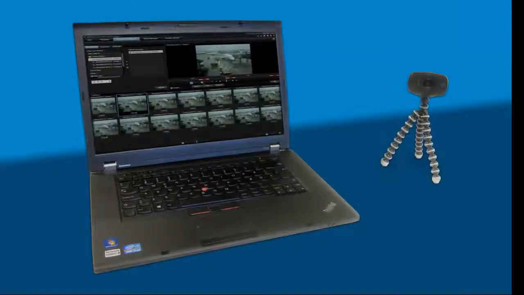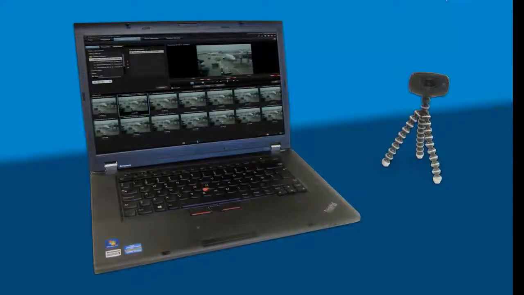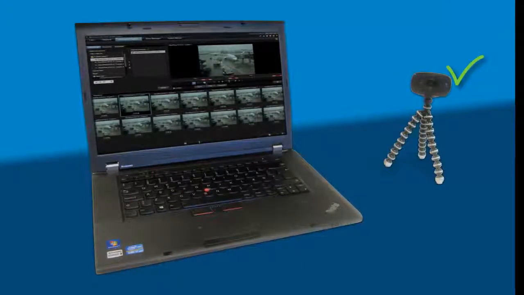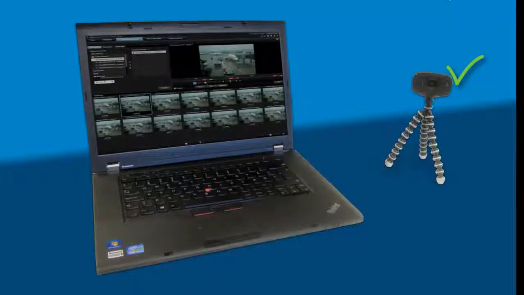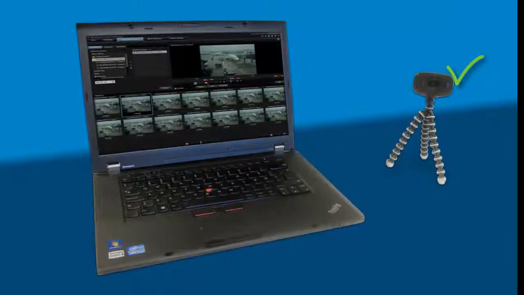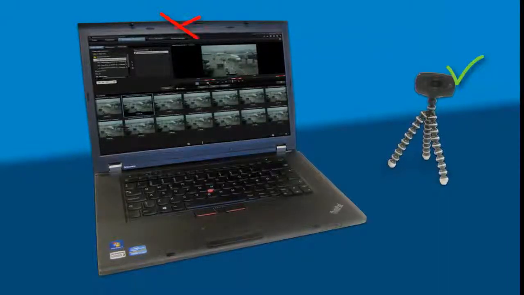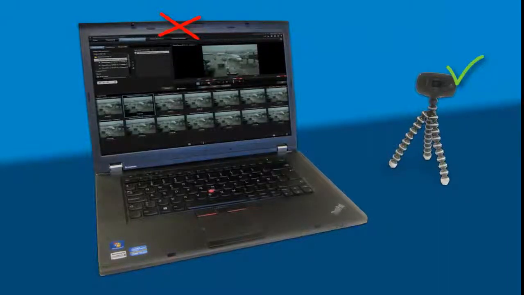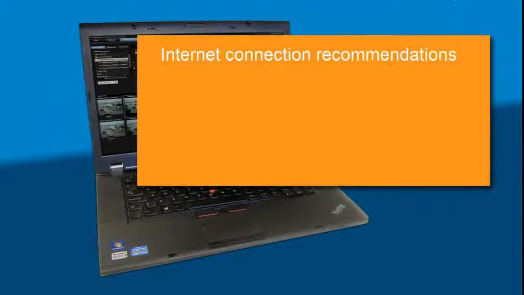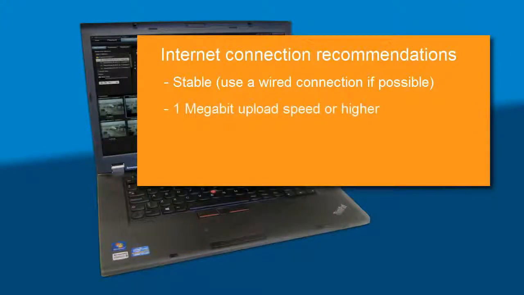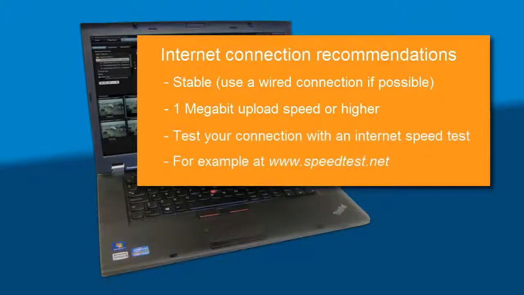We can now proceed to the hardware requirements. You need to use an external USB webcam, so that the proctor is able to monitor you and your workstation during the examination. Note that built-in laptop cameras or smartphone cameras used as webcams are not allowed. Make sure you have a stable internet connection with at least a 1 megabit per second upload speed. If you don't know the exact speed of your connection, you can take a speed test on the internet.